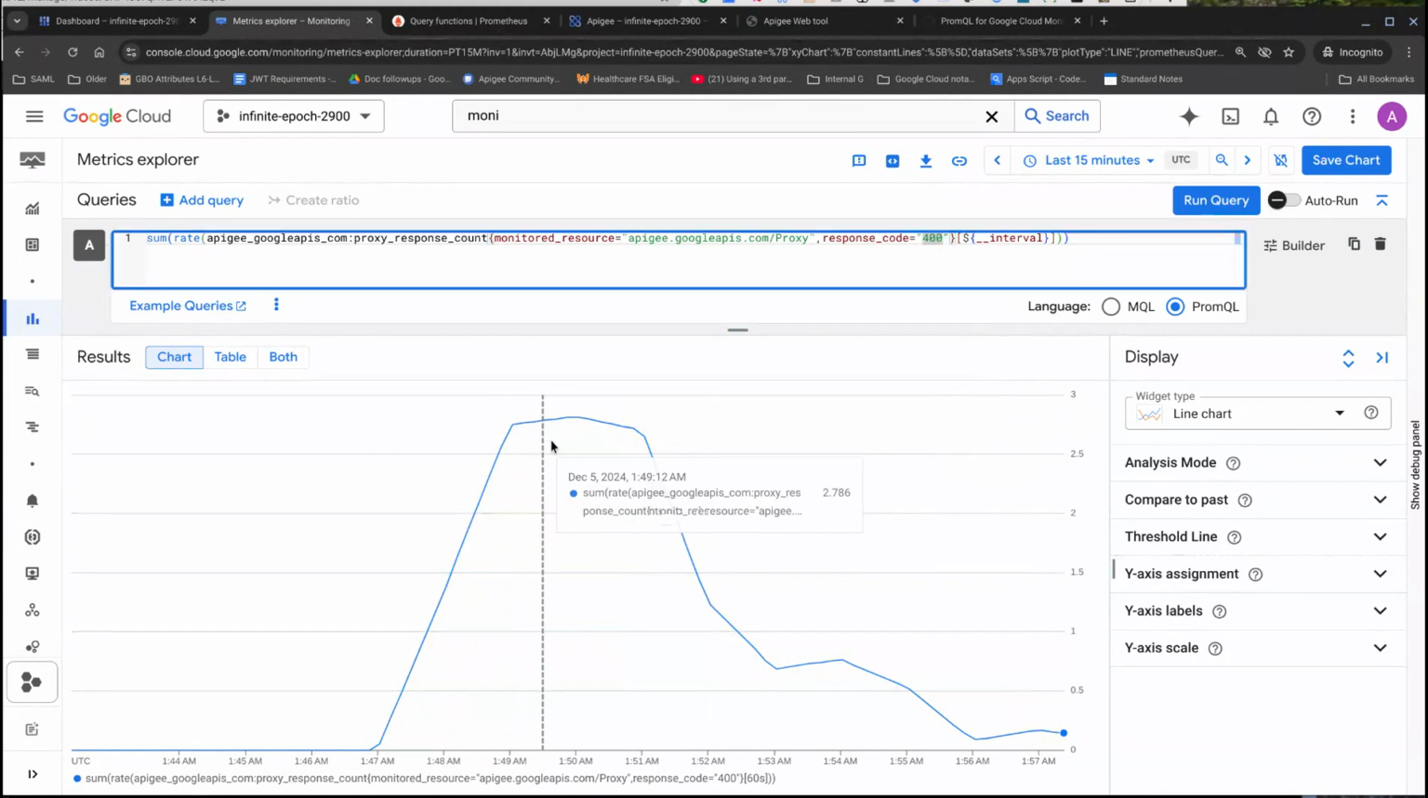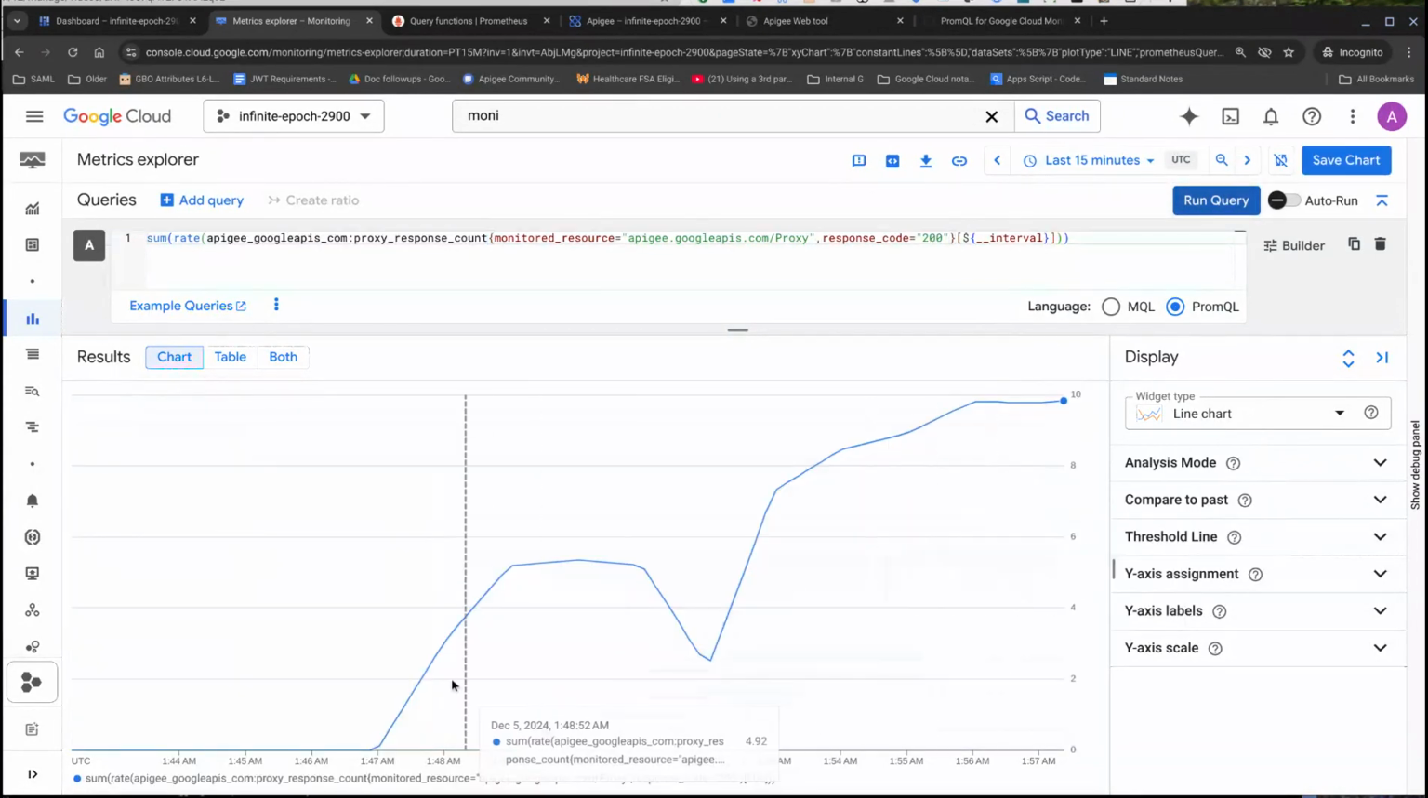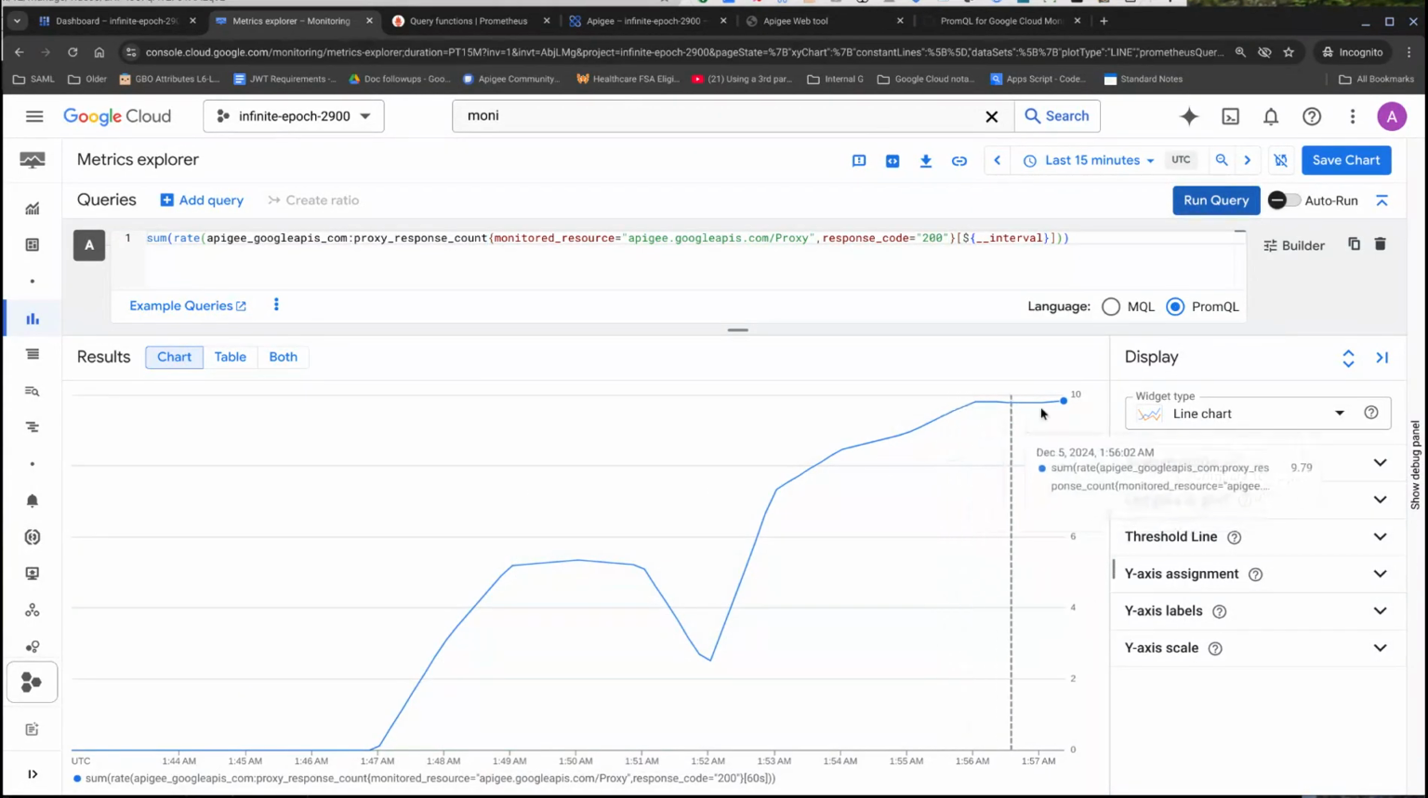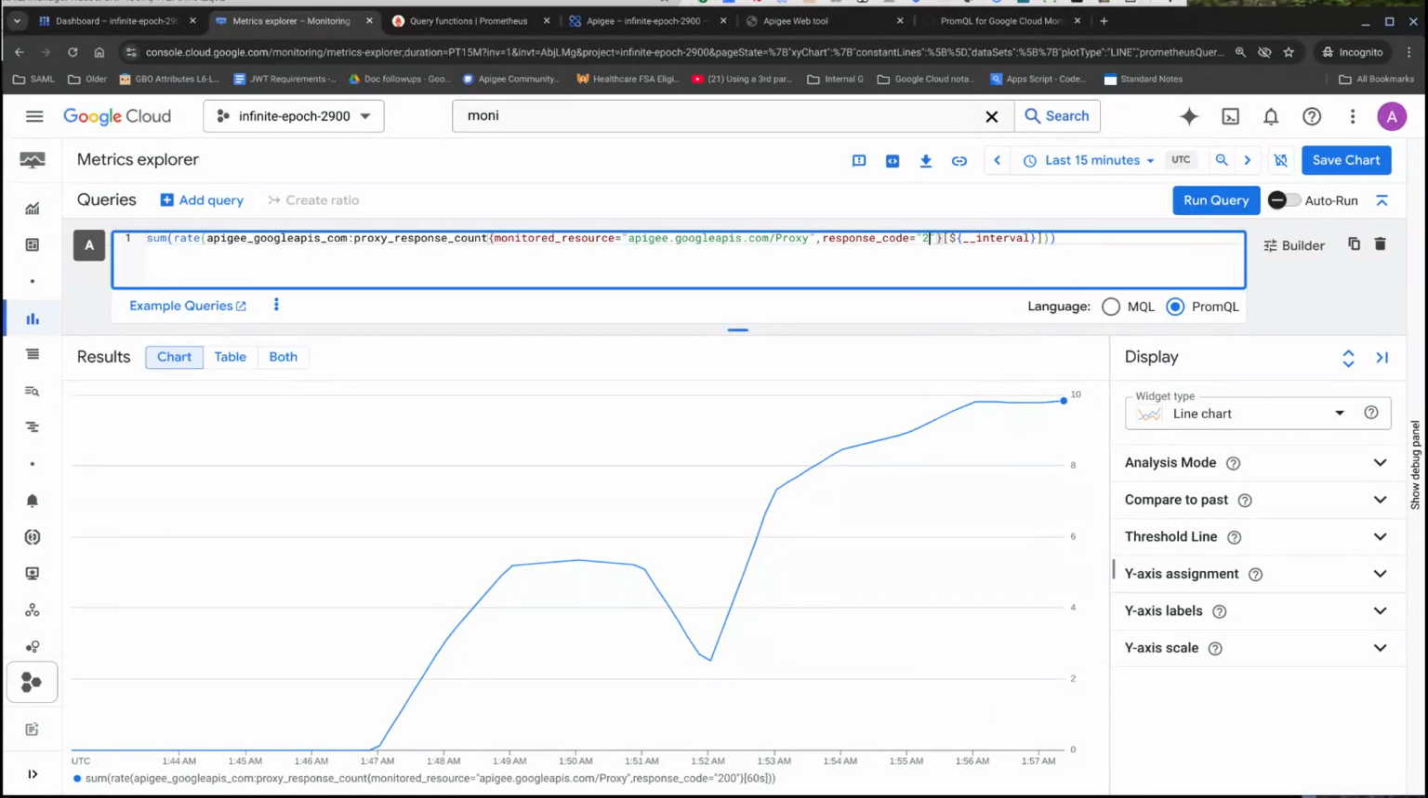And I can fiddle around with this. Let's make it 200, and we can look at the 200. So that's obviously a very different curve. Most of my calls on all the proxies are getting 200 responses. If I want to look at 429, I can change that.